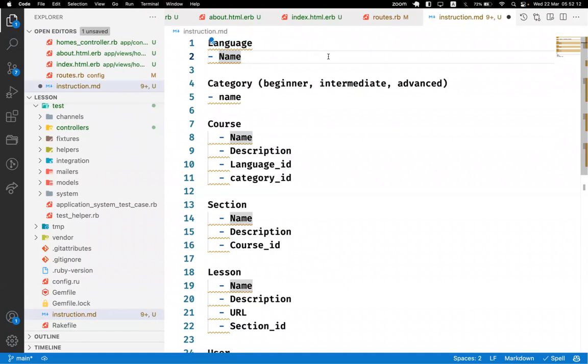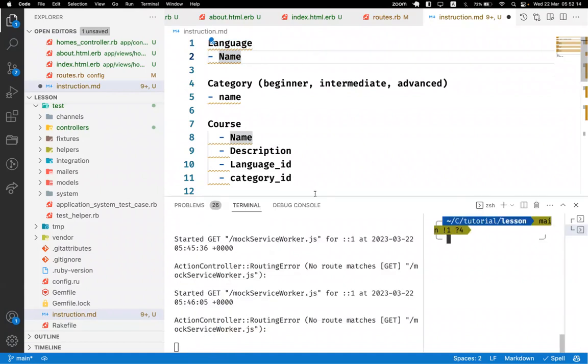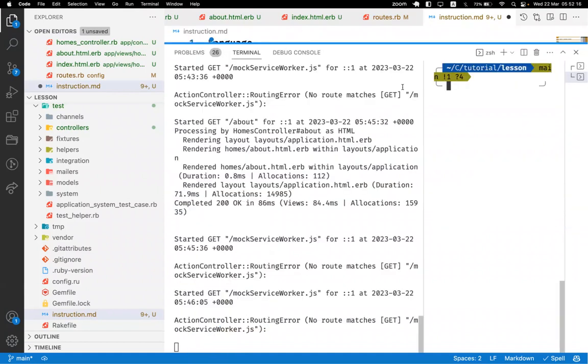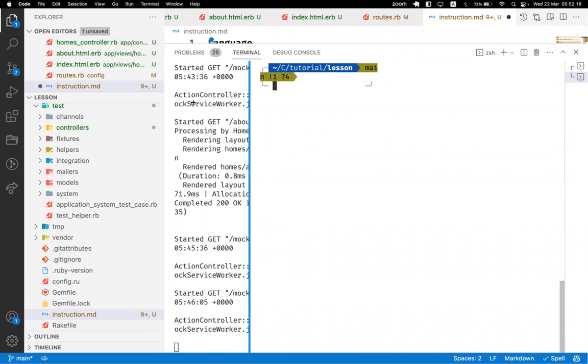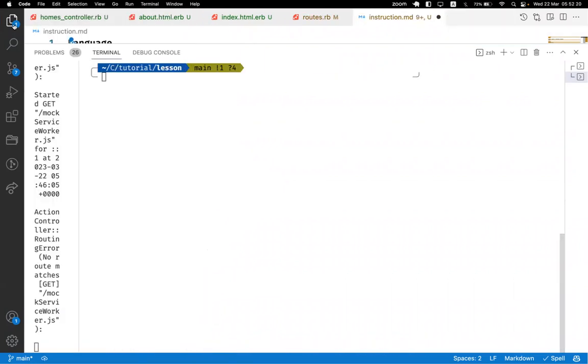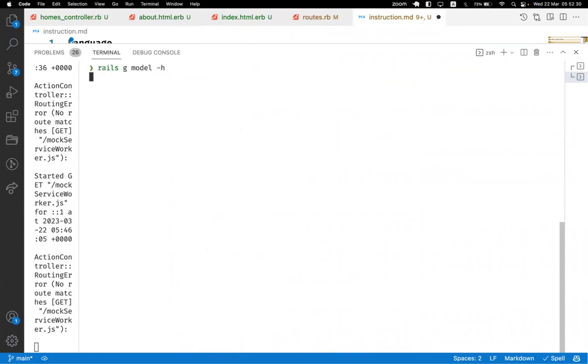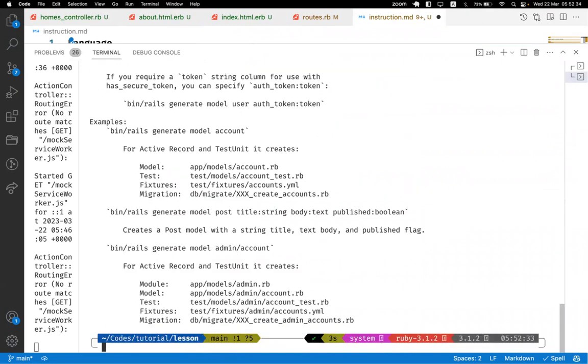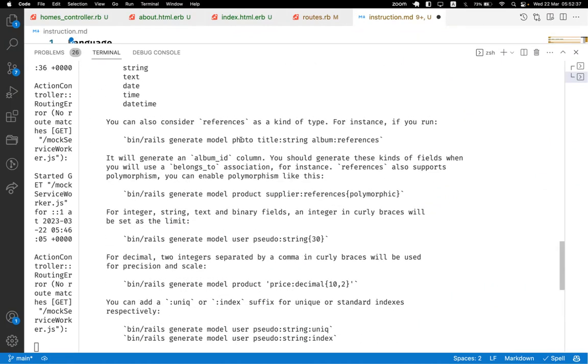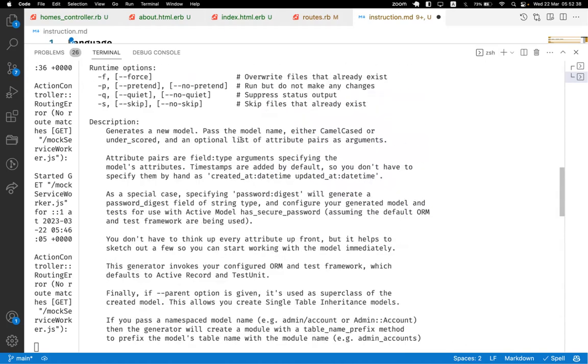So let's go to our terminal. And let me expand this. All right, let's go here. Great. So rails g model. Now for the model, just as we did for the other entities, we are going to add the -h command to see what comes out of it when we are working with a Rails model. What can we do? And they are showing there a lot.